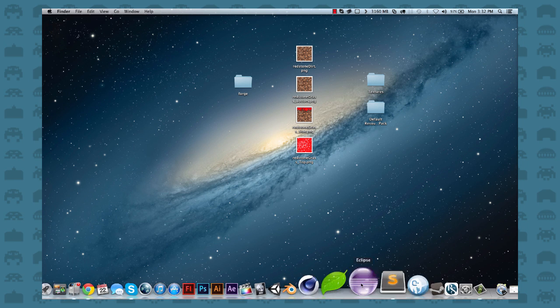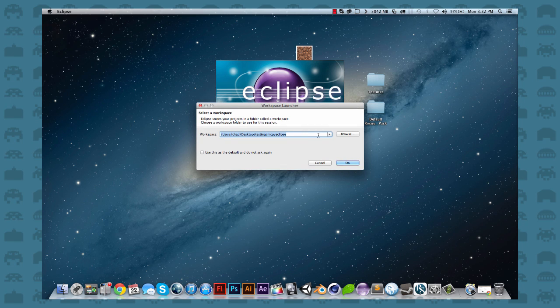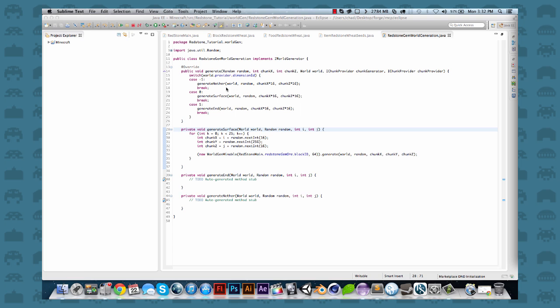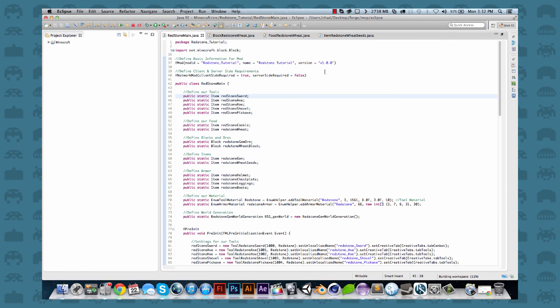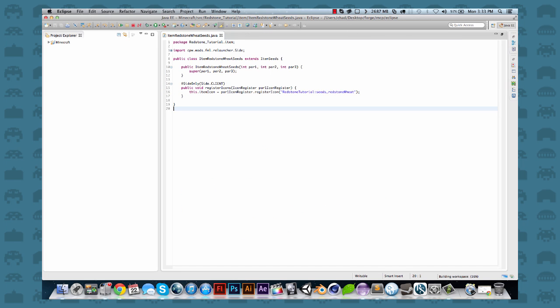Now we're going to jump into Eclipse. We got a few things to do here, so I'm just going to change testing to Forge. There we go. So we got all loaded up here, and we're all ready to go. So I'm just going to close a bunch of this stuff. We're going to start fresh slate.